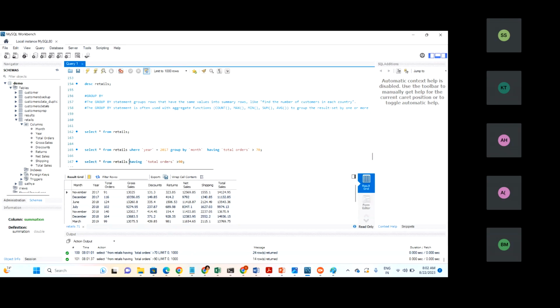Instead of having, we can use where also, right? Yes, we can use where also. This is the scenario, we are discussing the having clause. That is the reason I'm using the having clause. If you want to use the where clause, you can use it, but the result is the same.